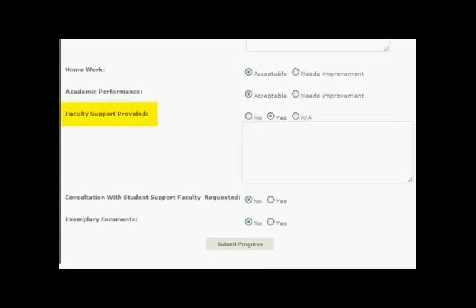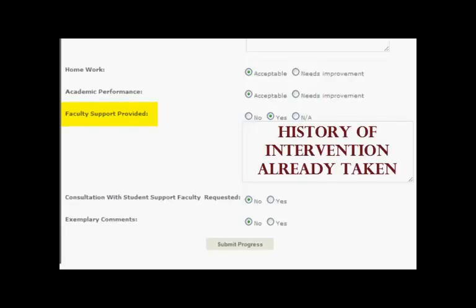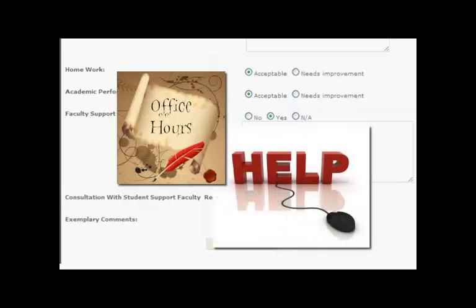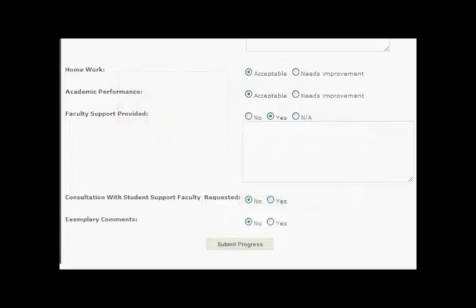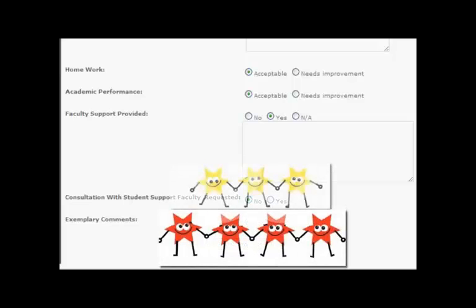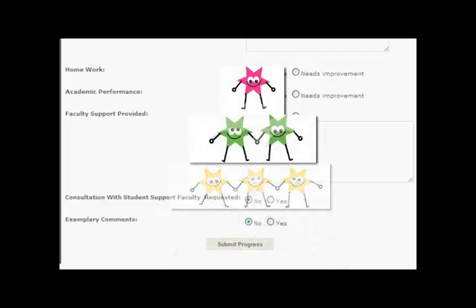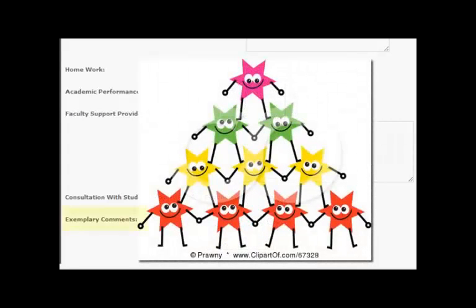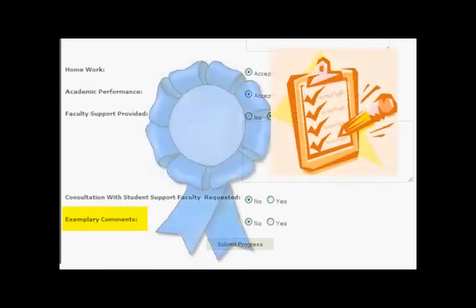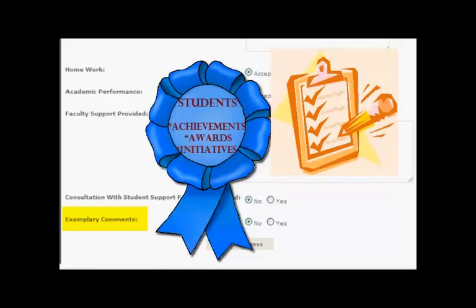The Faculty Support Provided area allows faculty to build a history of the interventions they have tried with students. For example, using office hours, showing them resources, and so on. The Consultation with Student Support Faculty request is used when faculty feels that added assistance or guidance is needed. It starts a process where a student support advisor will meet with the faculty member to discuss the issue described. The exemplary comments box allows faculty to record achievements and awards or responsibilities that the student has taken.